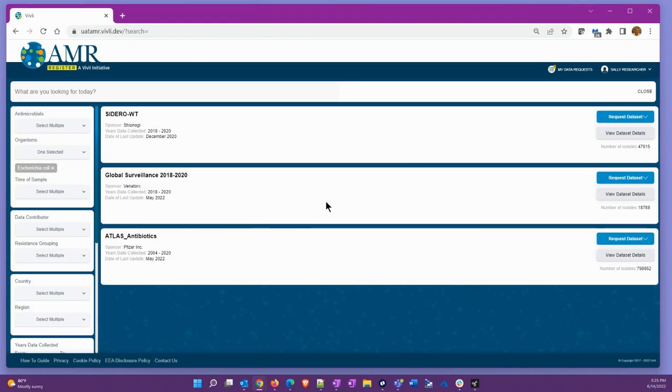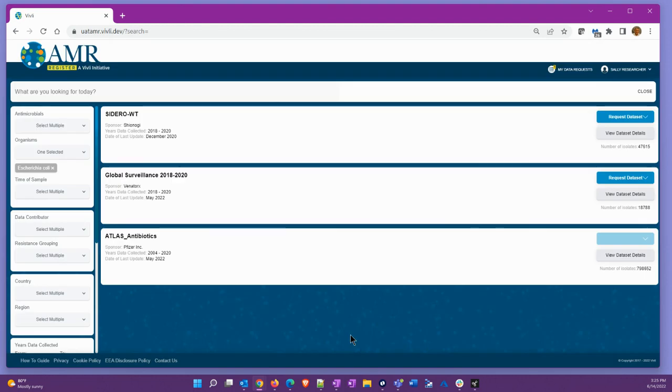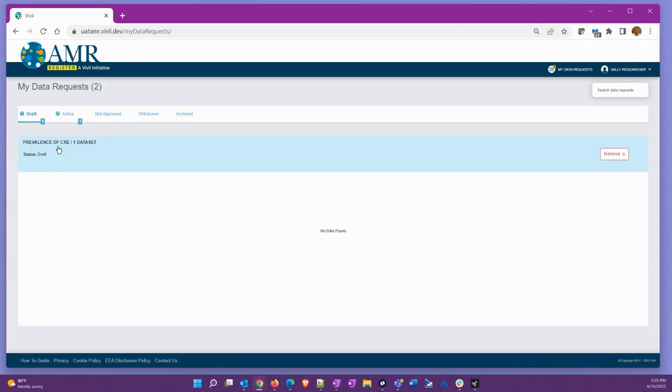If I decide that this data set is useful to me, I can return to the list of search results and request it. The system will ask me to provide a name for the data set, which I will type in. At this point, I can continue to select other data sets if they will be useful for my research. When I'm done selecting them, I can click on My Data Sets, and it shows me a list of those projects that I've started to formulate.